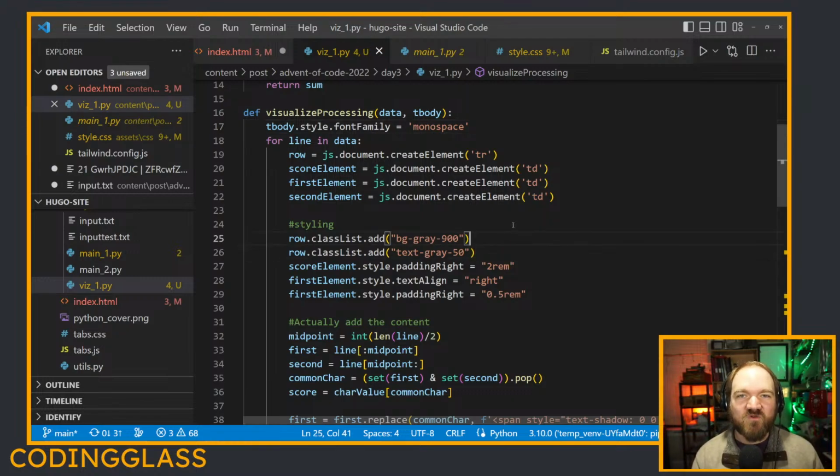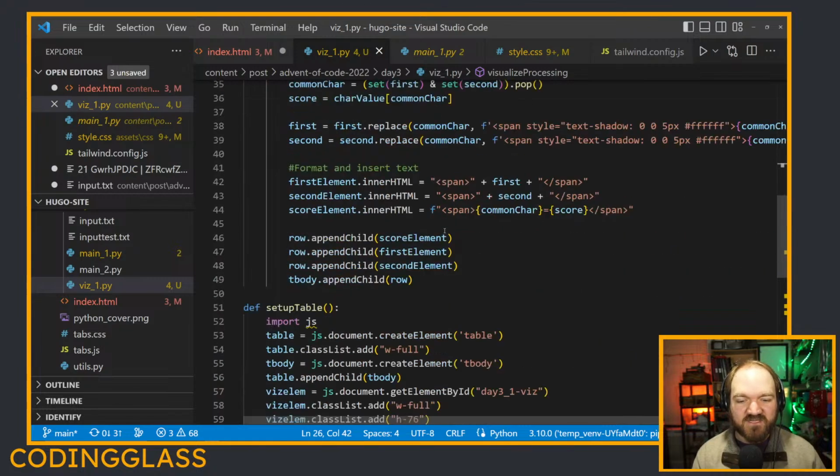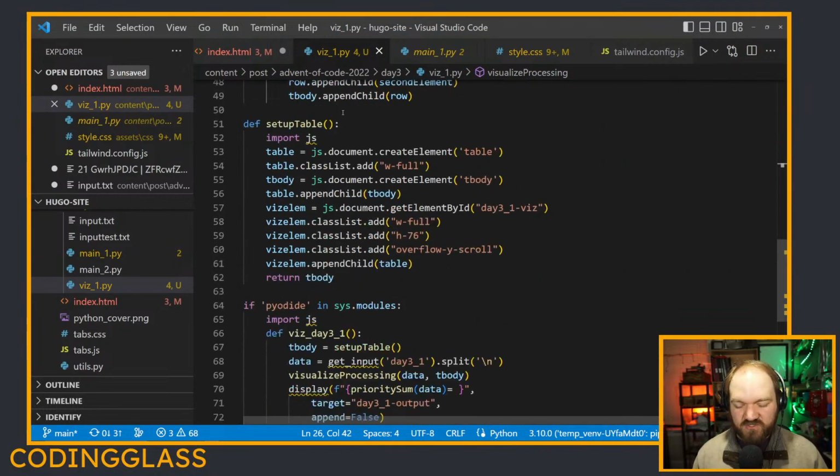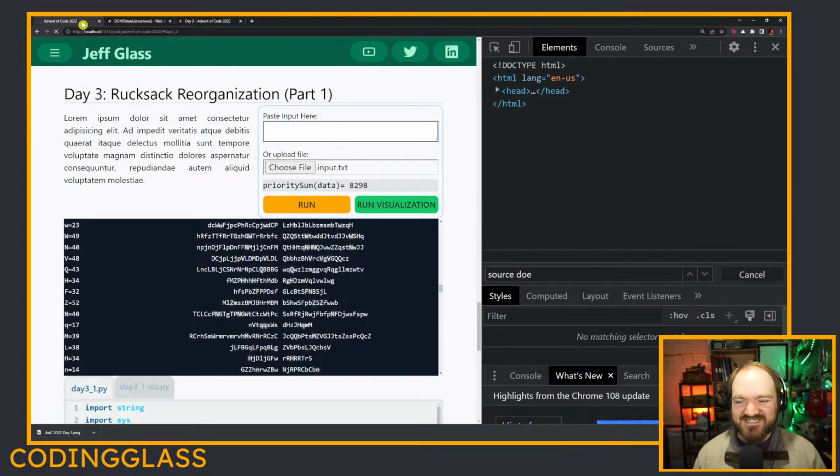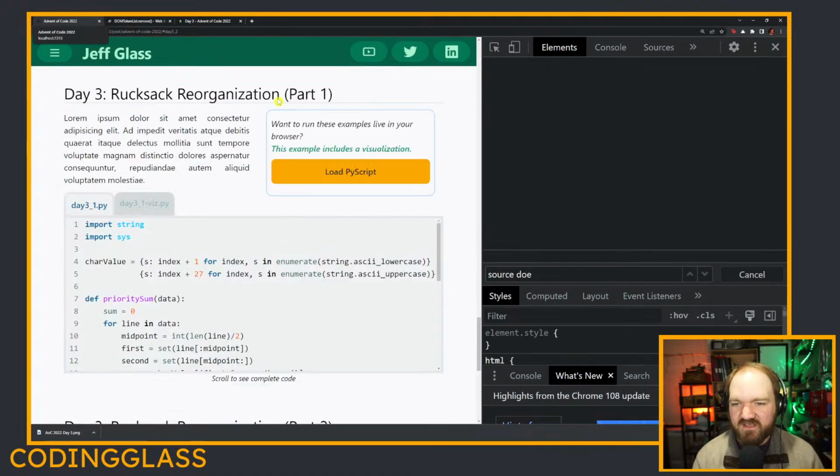Especially because I am running many examples on the same page, applying the styling at solution time is really handy, and this is how you can do it. But there's no reason you can't just style your HTML directly and then dump the content into it after. So one more time, let's go back here. Let's refresh our page to make sure this still works, and then I will let you go for the afternoon.